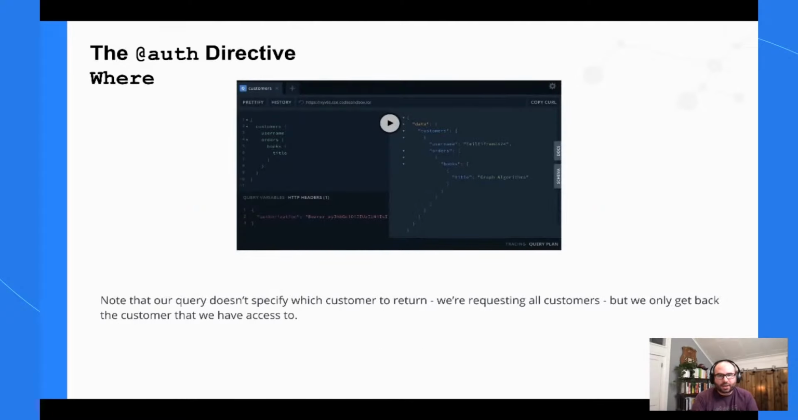And that way, we can just execute a query that does not include the filter for customer username, just says, give me all customers and their username and their orders. And because we've defined this where rule, we're only going to show the currently authenticated customer. So in this case, we're authenticated as Emil Eifram 7474, and that's the only customer data that we get back.